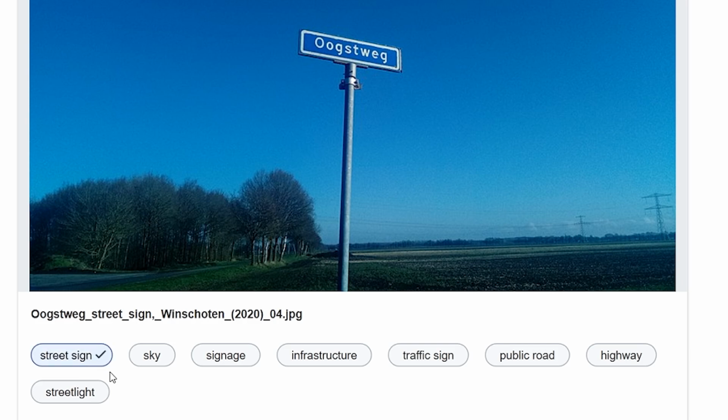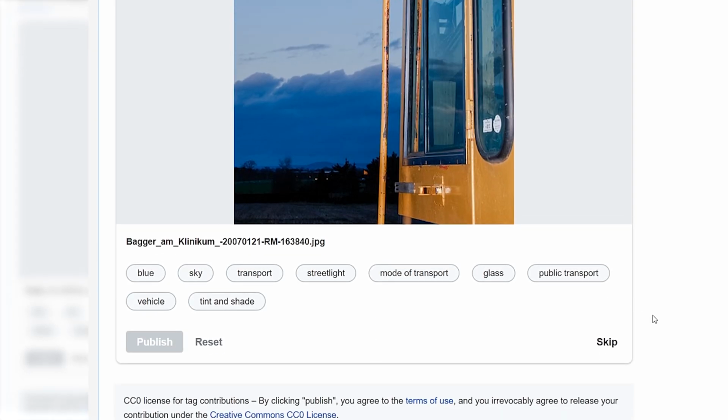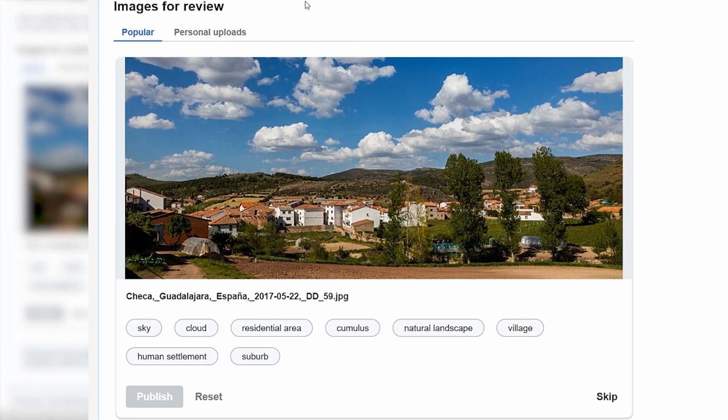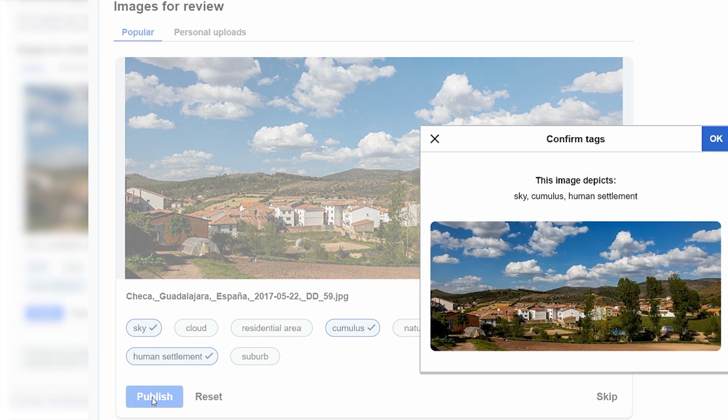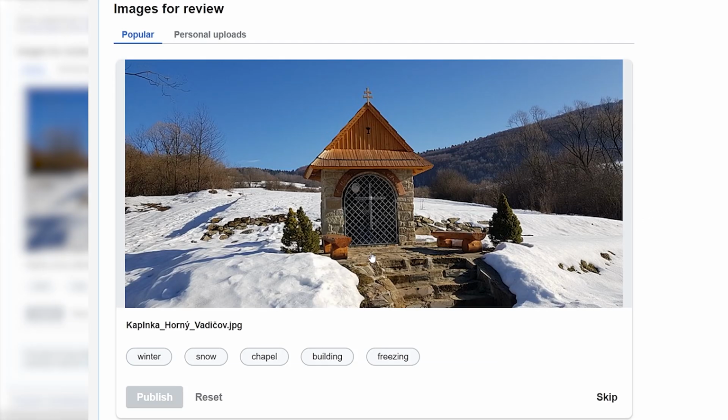Street sign? Yes. If you're ever not sure or none of the tags apply, you can just click the skip button. And I see a sky and a mode of transportation. This image contains clouds and sky, maybe a human settlement, just kind of funny. Cumulus clouds. Just click the publish button and it will give you a confirmation page to show you the different tags you want to save to the image.